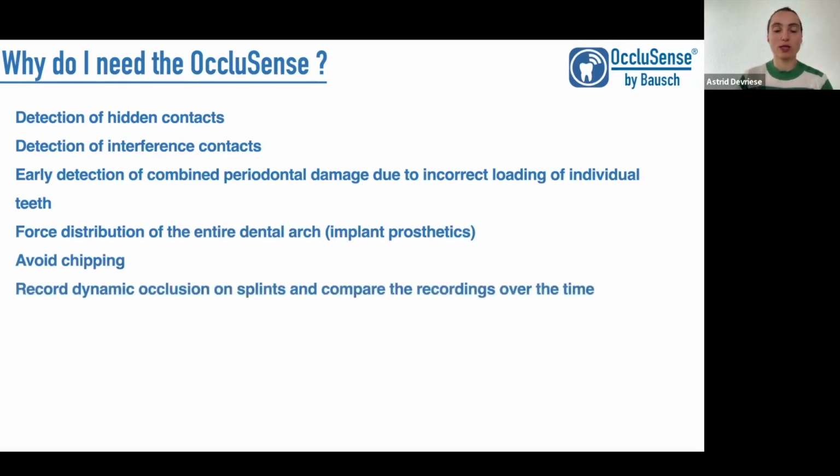The occlusion can also be very helpful to have it recorded in order to demonstrate it to the patient, and also to be able to compare the occlusion before restoration, for example, and then afterwards. If we have younger patients, it is possible to record the orthodontic movements and to really see what is changing over time.